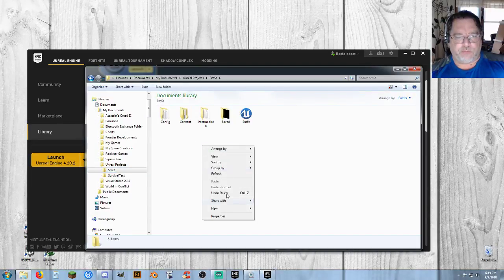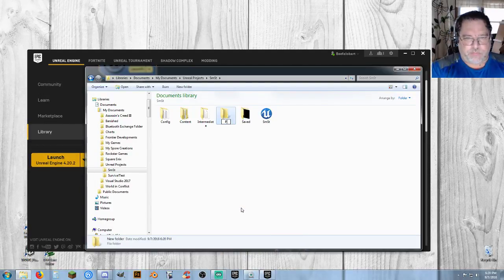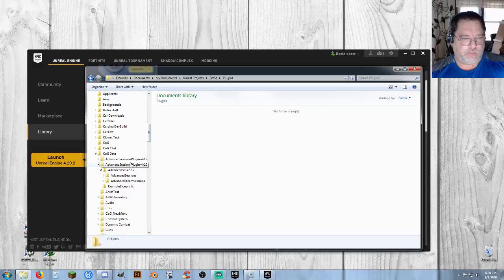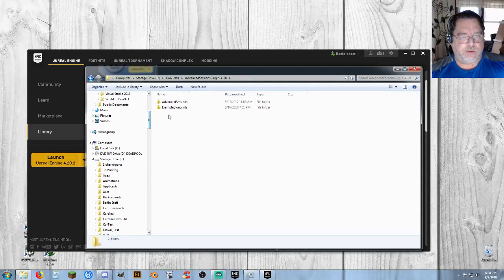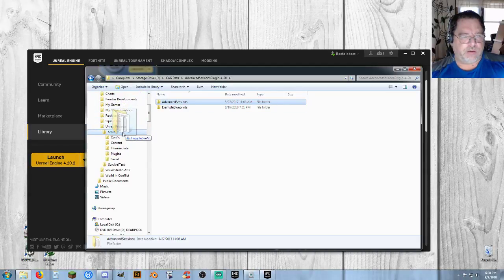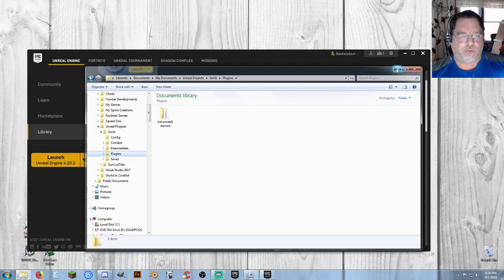I need to create a new folder by just right-clicking anywhere, select New and Folder. We're going to call this Plugins. P-L-U-G-I-N-S. Now, this is where we're actually going to put the Advanced Sessions plugin also. So go to where you extracted it. You don't need the example blueprints folder. You can now right-click, drag, and drop this into the plugins folder and copy here. So now you've got your plugin inside the actual project.